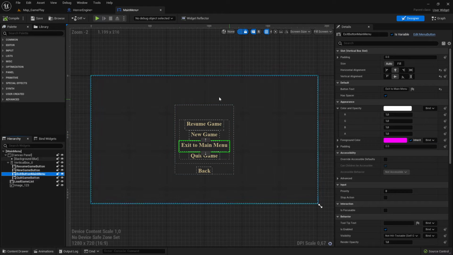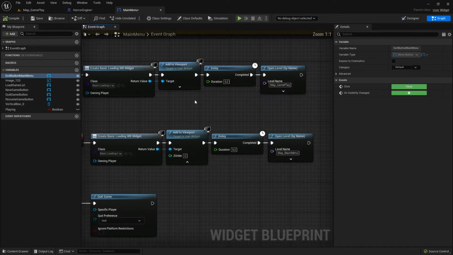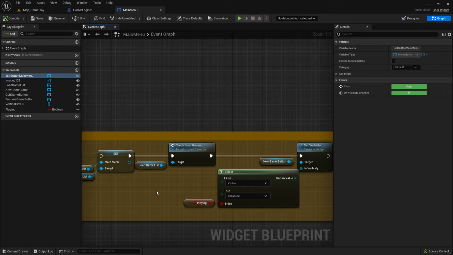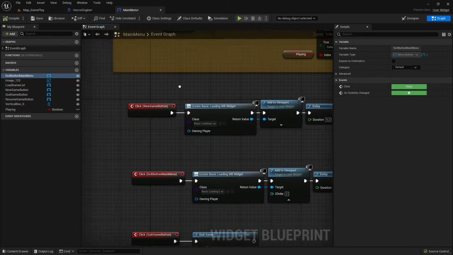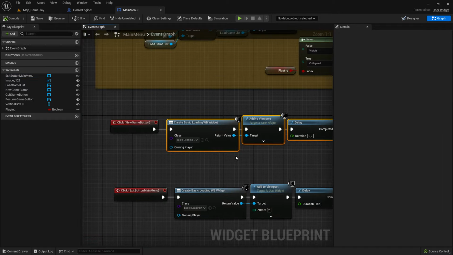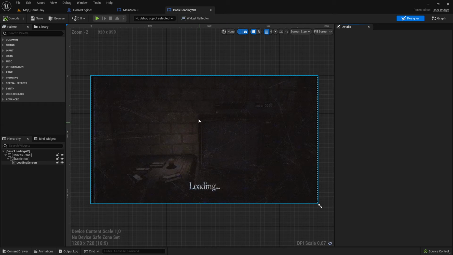So what we have to do now with this one is you switch here to the graph, and now we just have to set it up. Event construct I'm not using because he's doing things here which I don't need, so I just disconnect it. Later I will probably kick this out. And then you can see the new game button here. I keep all settings. What he is doing, he is creating a loading widget. You can see he is using the create widget and then selecting the basic loading screen which he has. This is the one which I just use as a placeholder. We can change this later.